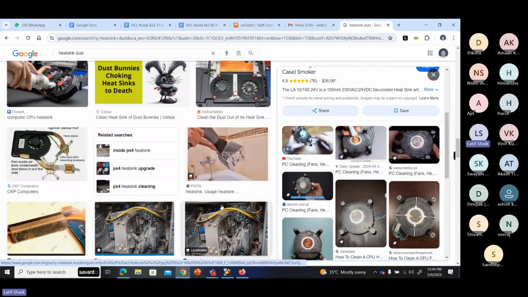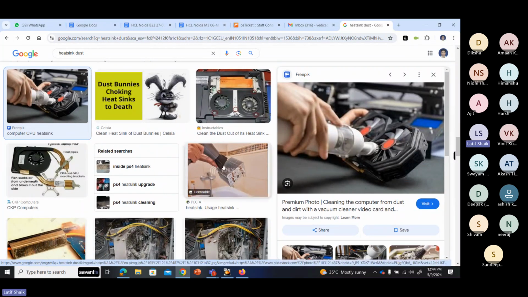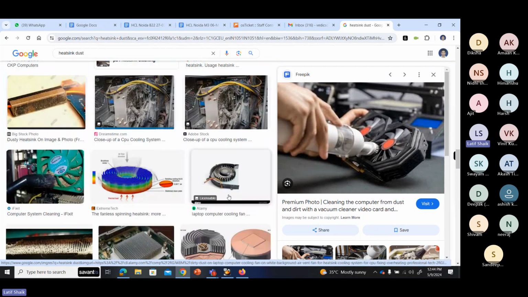So what was that problem? It's the heat sink fan. Dust on the fan and heat sink.